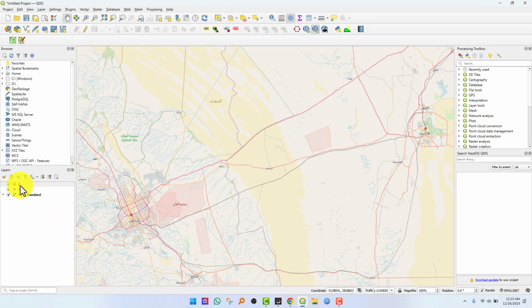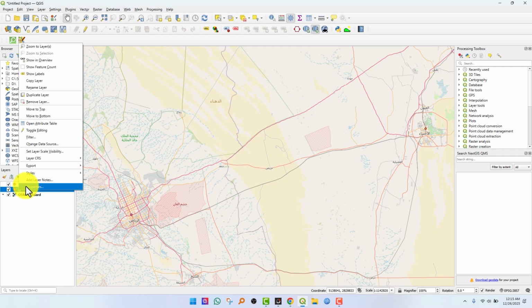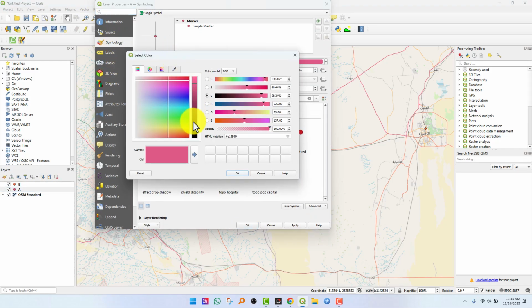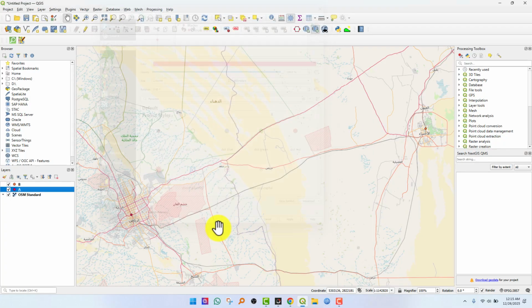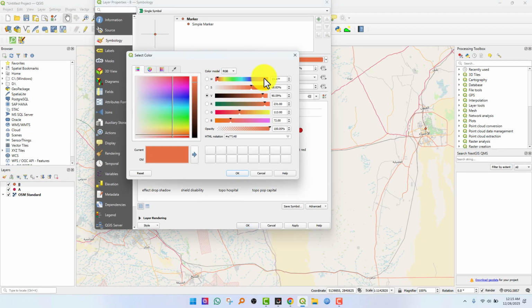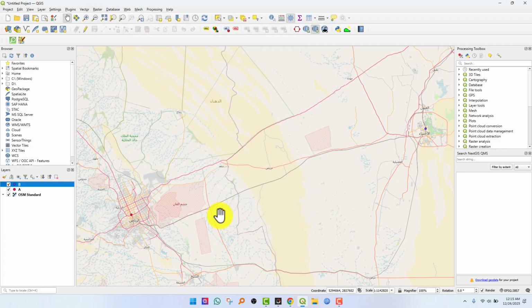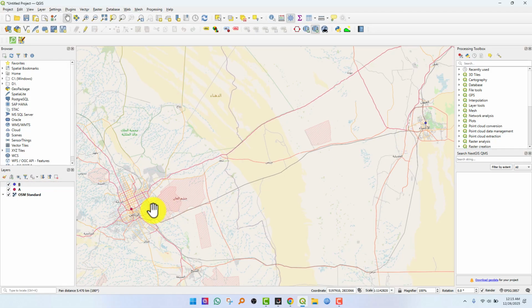I think the color of both these is the very same. I can change the layer color. Let's go to properties, symbology, and let's make it red. And the B point, let's make it blue, so that we can easily differentiate between the two points. Otherwise, the color was very similar to each other. So now you can see it's now A and B.